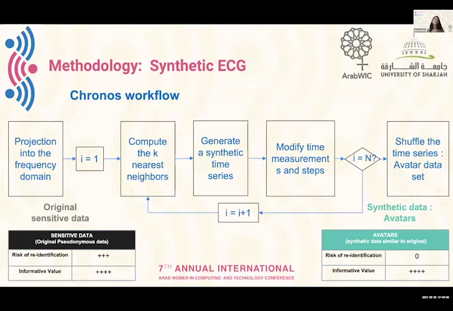Chronos works as follows. We start by projecting all our time series into the frequency domain. Then for each of the time series, we compute the k nearest neighbors. And using those neighbors, we build a local model around our individual and use that model to generate a synthetic time series. To add a layer of protection, we modify the time measurements and the time steps. And then we do this operation for every time series. And in the end, we end up with an anonymized synthetic data set, which here we call avatars.